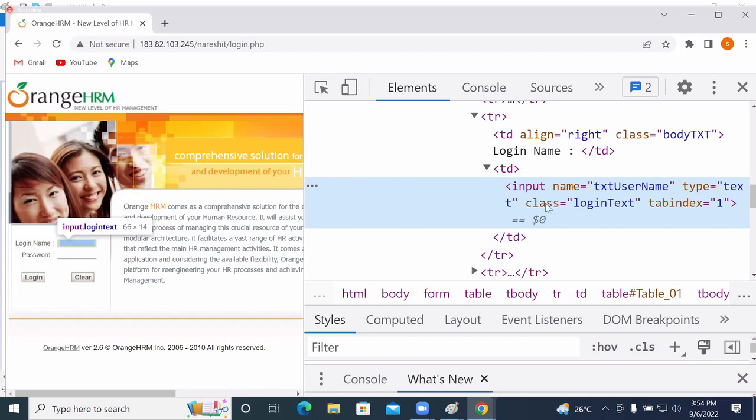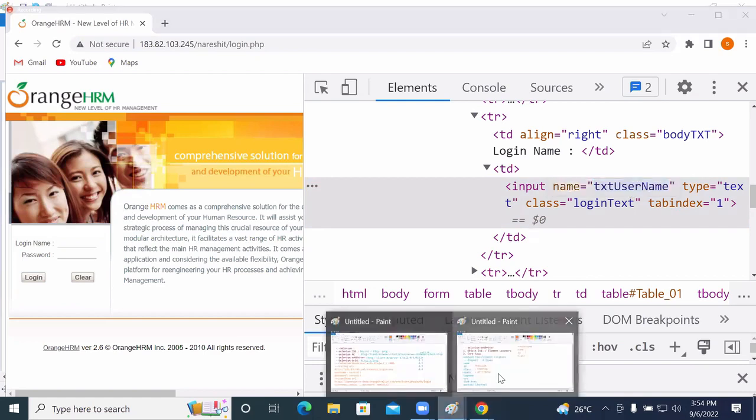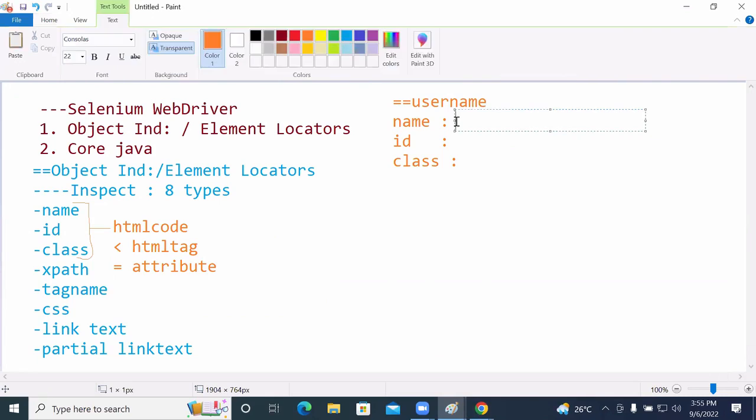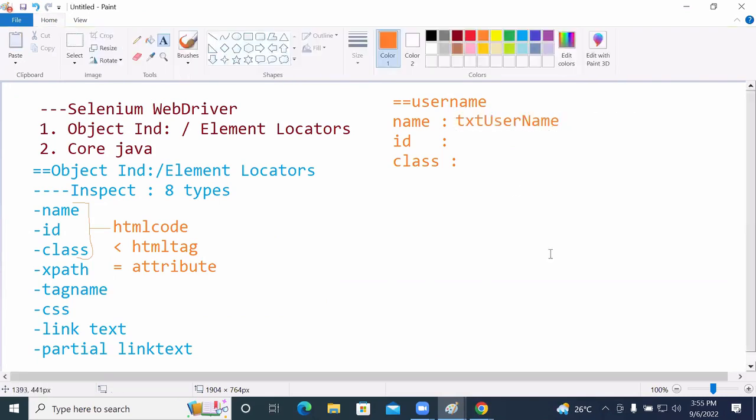Now we can see that. What is the tag name we got? Input. What are the attributes we got? Name, after that type, after that class, after that index. Having the name option, what is the name we got? TXT username. So going forward, when you are writing Selenium code, this is how you will take the name and write your actual Selenium program.